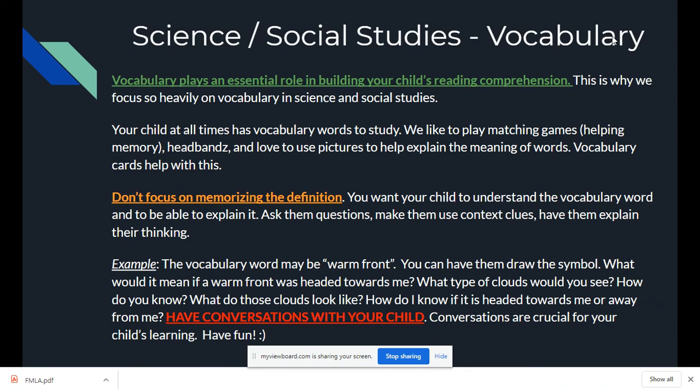In science and social studies, we focus very heavily on vocabulary. Every week you'll notice that your child has some type of vocabulary to study. We'll usually send that home on a sheet with the words and the definitions, and usually give them pictures to go with their words. In class, we make vocabulary cards for your child to come home and study. There are multiple games that you can play with those cards.